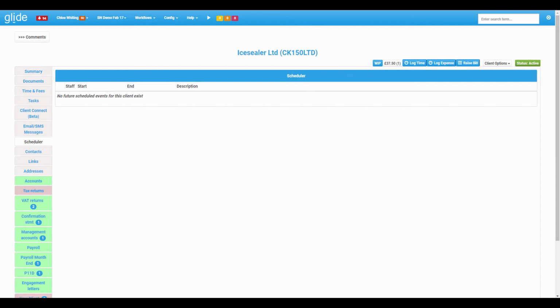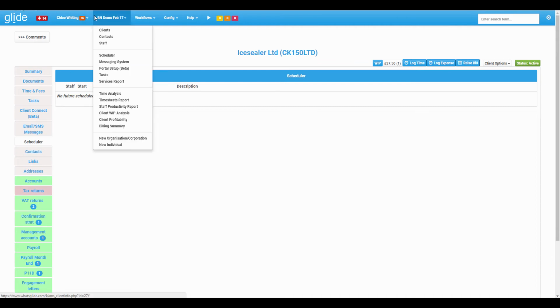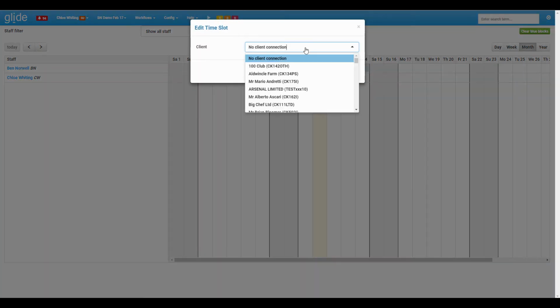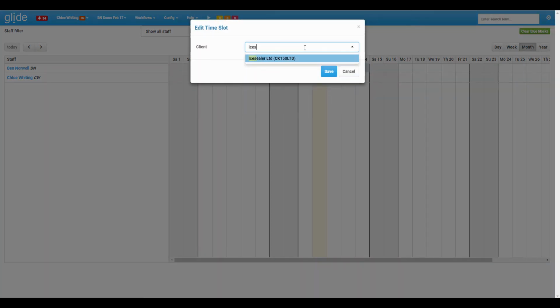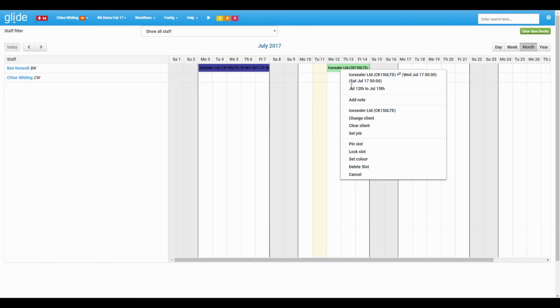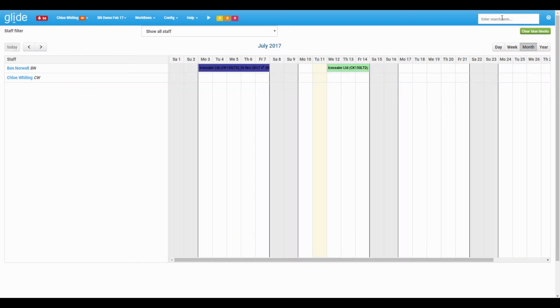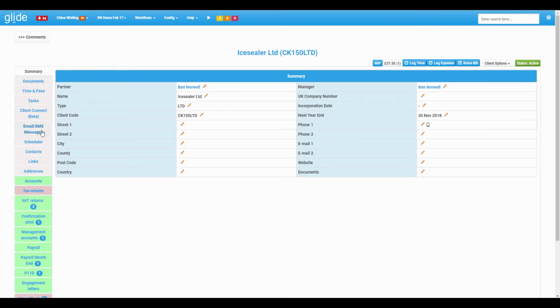Let me go and make a second booking on scheduler for iSealer, and this time the clue was in the yellow column here, that's today, so let me make a booking just here. And again, we'll set this to iSealer, hit save, and then I'm also going to allocate it to the job, which was the account November 17. Okay, let's try again. There we go. So fingers crossed this time.